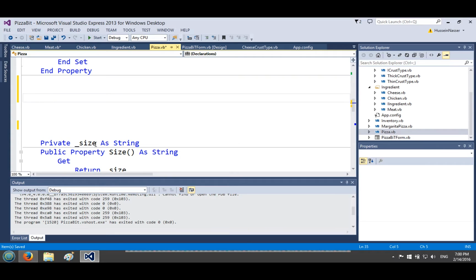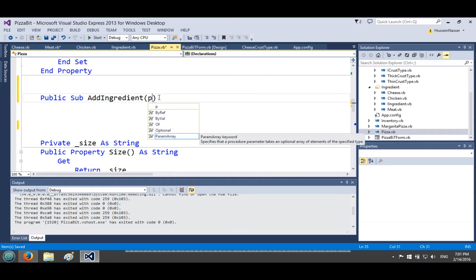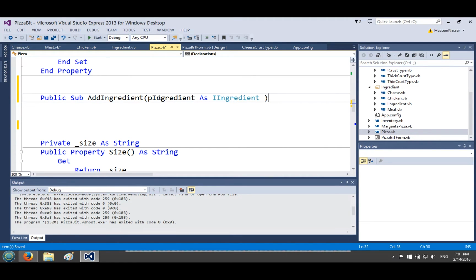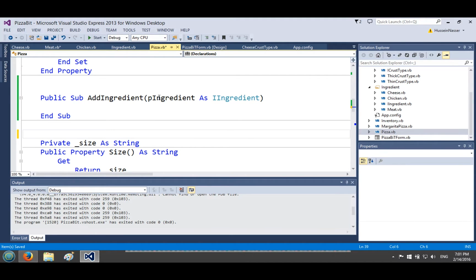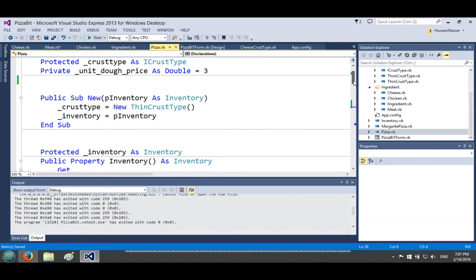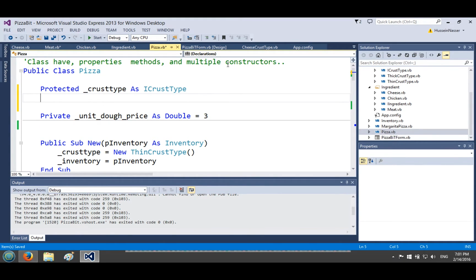All right, let's add a method called public sub add ingredient. So I'm gonna add a new ingredient in the pizza. So I'm in pizza class. I'm gonna add a new ingredient, and it's called p ingredient as I ingredient. So I don't care what this ingredient is. I'm just gonna add it. Now, as we keep adding ingredients to this pizza, we need to keep track of what the ingredients of this pizza are, right? So this is really simple. All we need to do is basically have a property here.